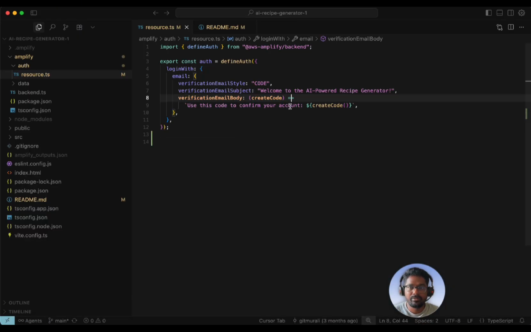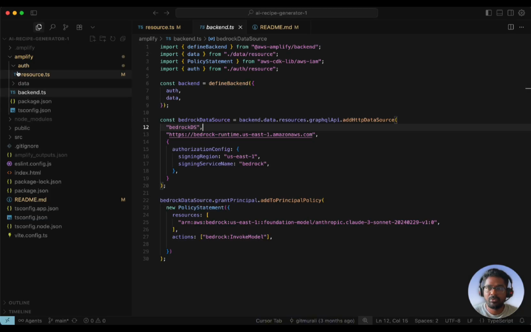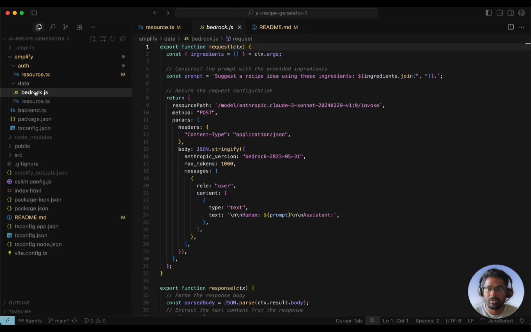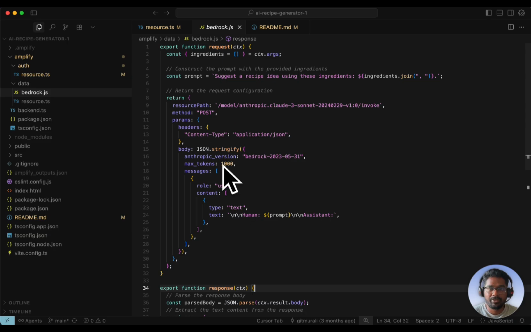So if you go back to the code base, we have this resource that we are going to register with our email ID. And for the backend, I'm going to create a Lambda function which will make an API call to Claude, the Sonnet model that we are going to use to invoke the model and get the data back from Bedrock. So this is a simple Lambda function which we are going to use in this application.